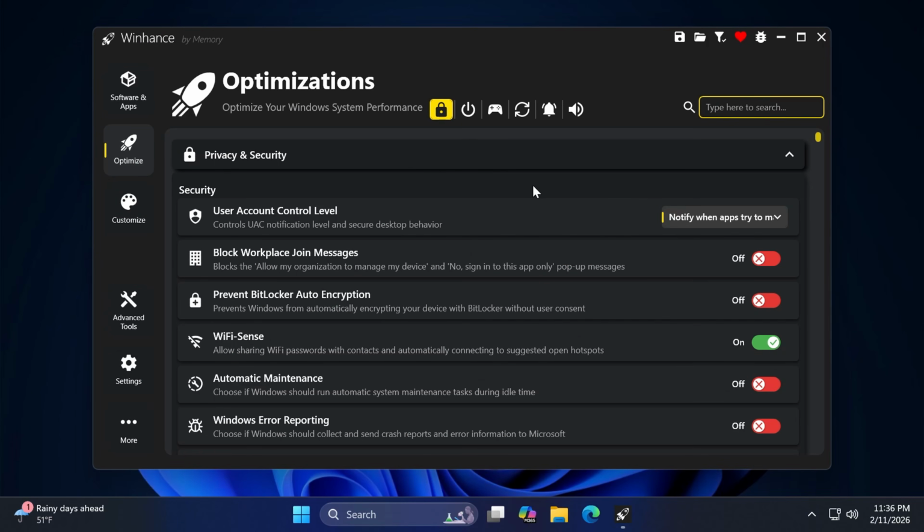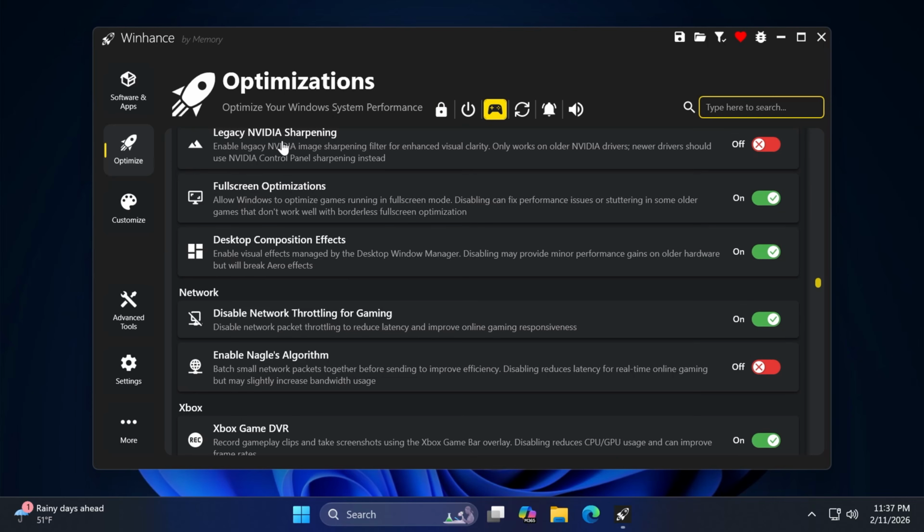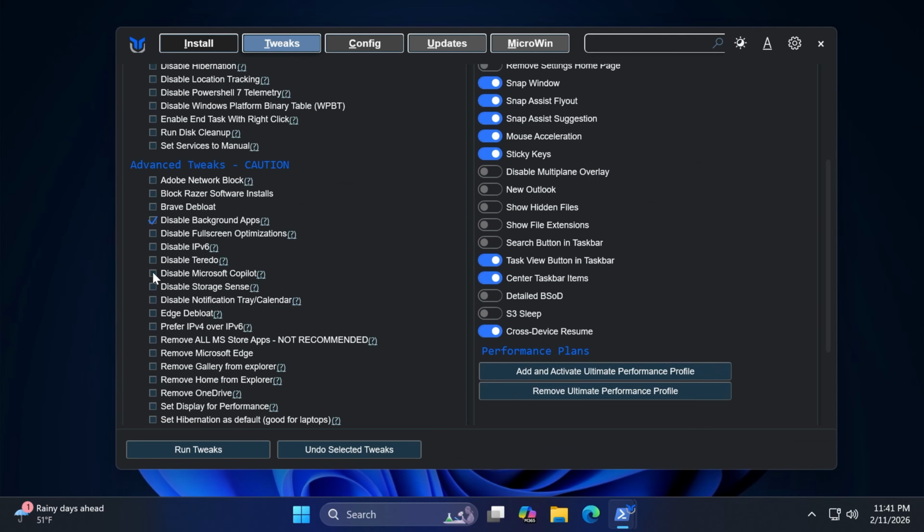So this was the video for today. These are 4 different methods of debloating the Windows 11 operating system, some more advanced, some easier for the average user, but I'm looking forward to see your opinion in the comments below.